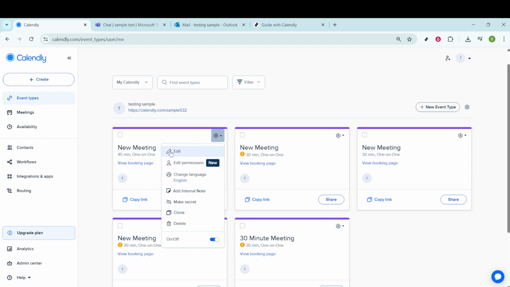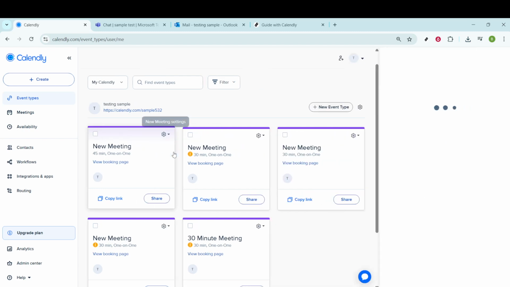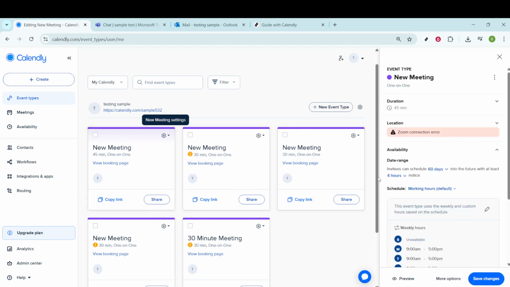When you click on Edit, a new panel will appear on the right-hand side of your screen. It's designed to be user-friendly, so take a moment to familiarize yourself with the layout. Within this pop-up panel, you'll find various options related to your event. One of these will be the event name. Simply click into the field to modify it.